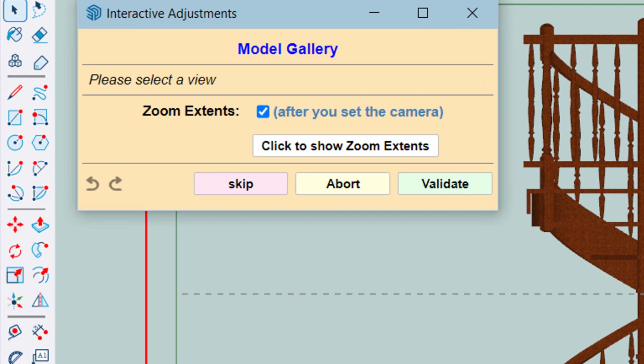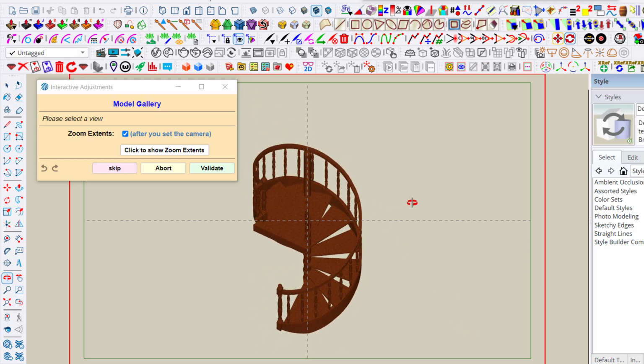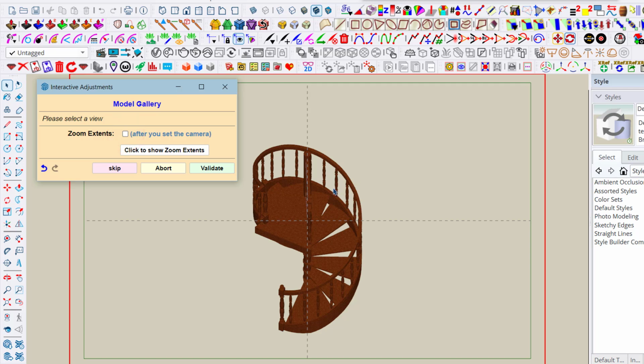Here we use work. Here we are prompted for a custom camera. Let's say that we like this one. We can also change the zoom extent dynamically. Let's say I don't want the zoom extent, I want exactly this view. So I validate.